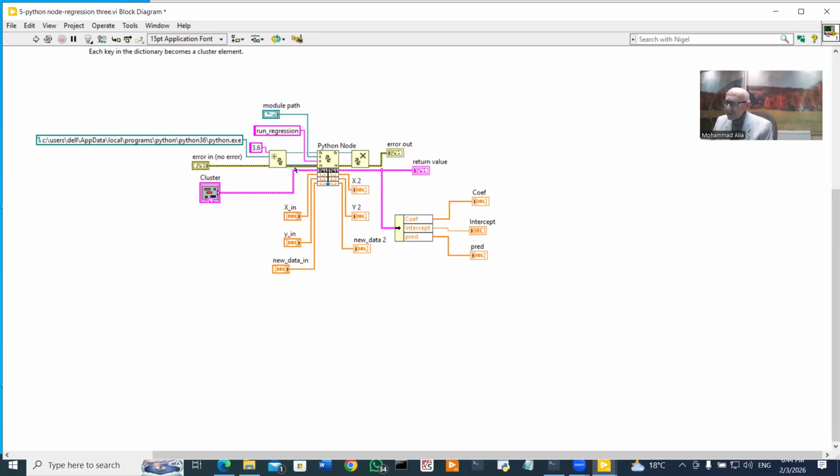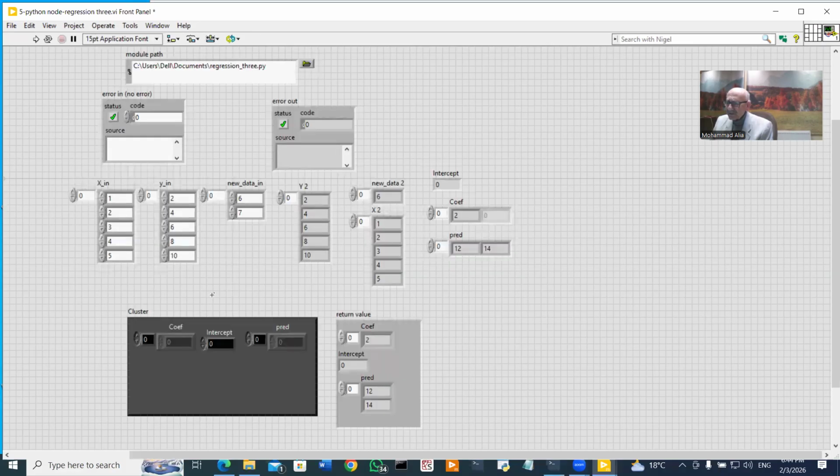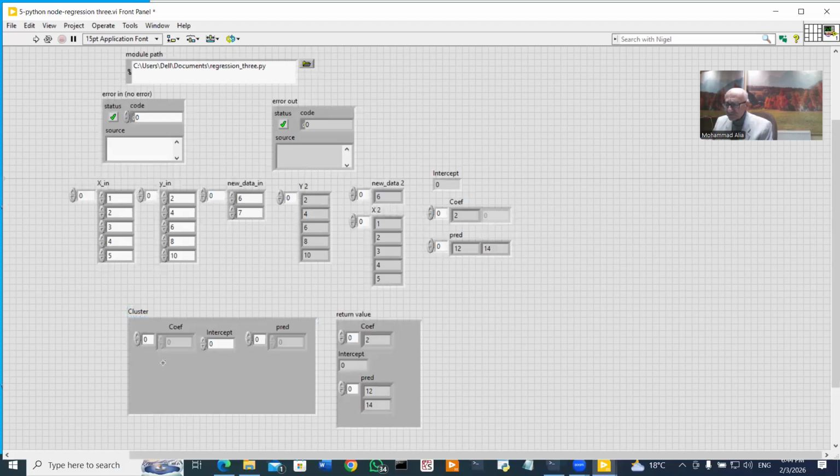So at the input here, as you see, I have supplied a cluster. The first expected output is the coefficients. This is an array, as you see here. The second expected is a numeric, which is called intercept. And the third value here is the predicted values.